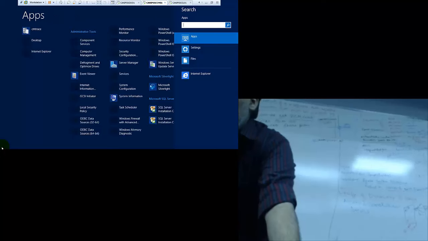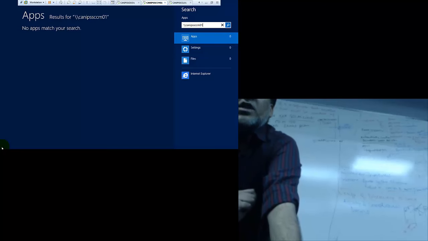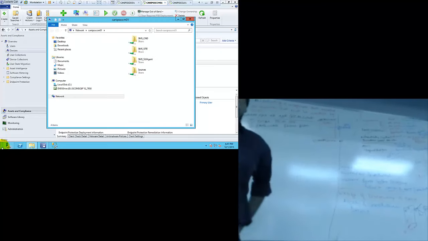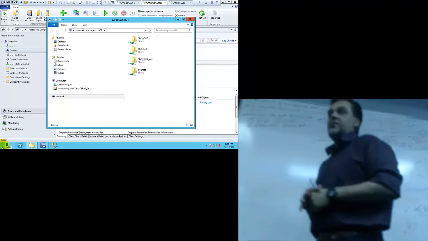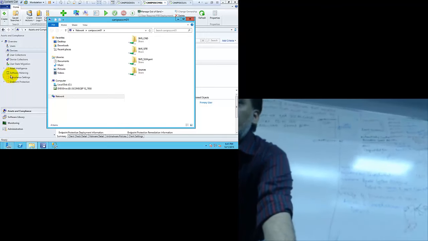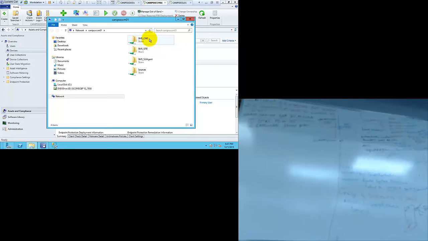So double backslash, and your SCCM server name. So this is CANIPS SCCM 01. So you would just type this and enter. And as soon as you enter, guys, it will automatically show you the shares that exist on this server. And among these shares, the most important share is the first one. It says SMS_CND. Guys, SMS_CND is basically your site shared folder. This is your main place where everything is sitting for SCCM.